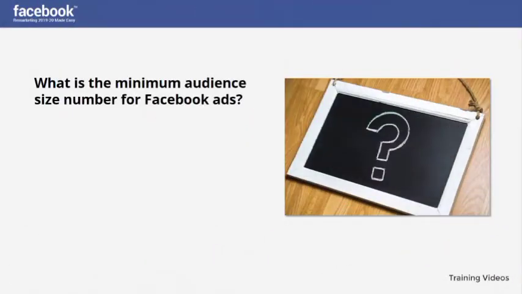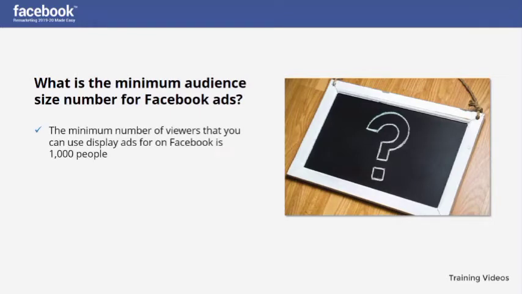What is a minimum audience size number for Facebook ads? The minimum number of viewers that you can use display ads for on Facebook is 1,000 people. When you build an audience, you will see a note from Facebook that the audience is too small or dense.